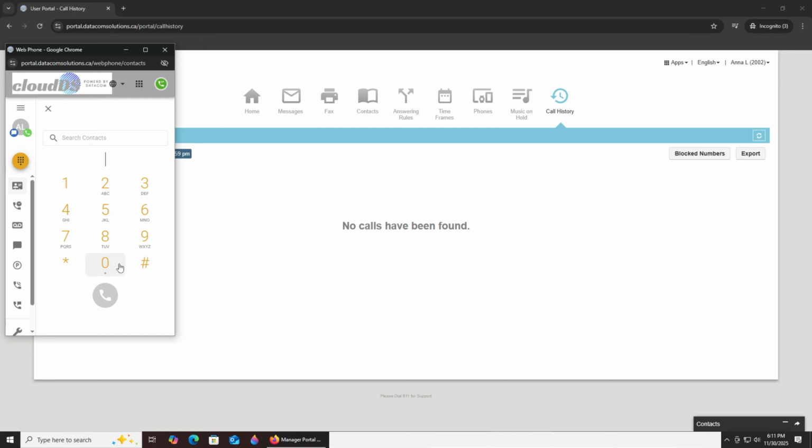The web soft phone opens in a compact phone window. The top area shows the current user, the user extension, and the active phone controls. Use the dial pad to place a call. Enter an extension or phone number, then press the call button.